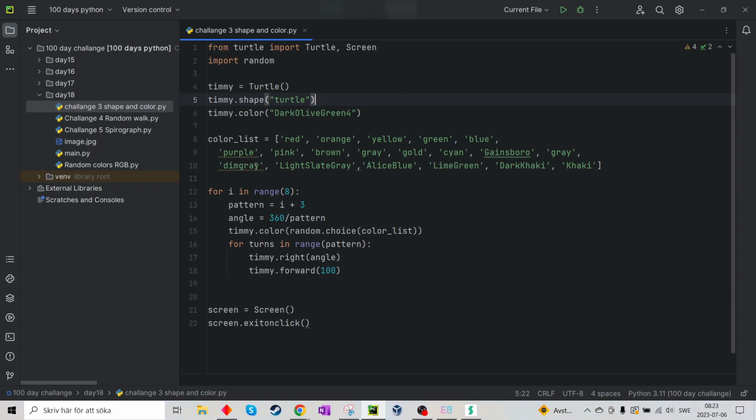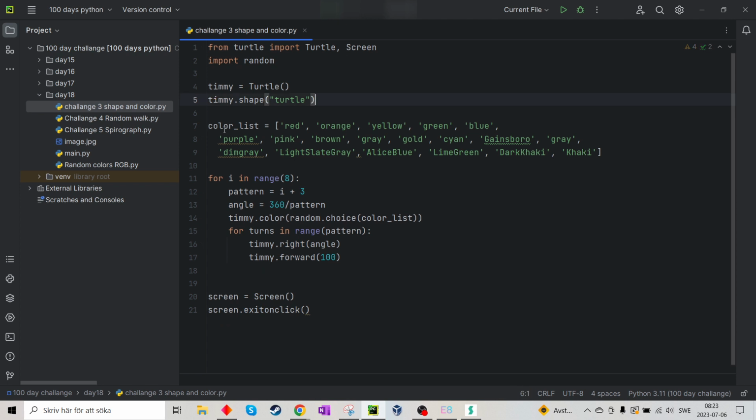So let's just look at this one. I have my Timmy, which is my turtle, and I have him in the shape of a turtle, and I have him as a dark olive green, which I don't need because I get random colors later. So remove. I have a color list here. So it's red, orange, and so on. And the challenge was to make a triangle, a square, a hexagon, and so on up to the ten angles, the decagon.